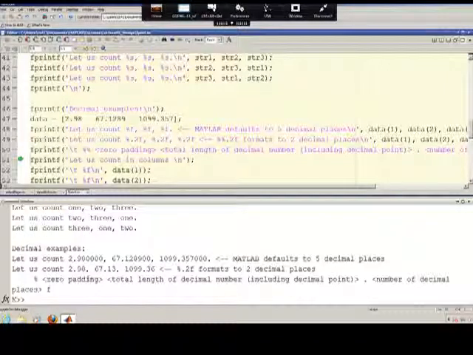On line 50, this is sort of the quote-unquote formula, the % sign. If you want 0 padding or not, you put a 0 there. If you don't want it, you put nothing there. The total length of the decimal number, including the decimal point, and then on the other side of the decimal point, you put the number of decimal places and then the f.